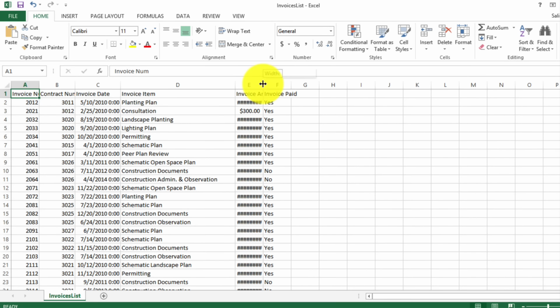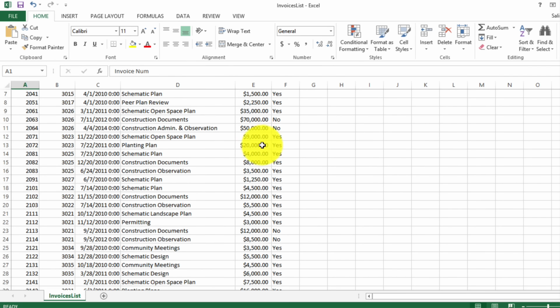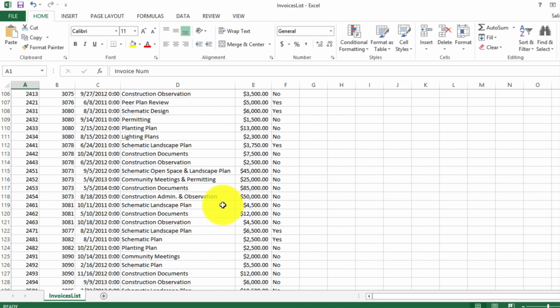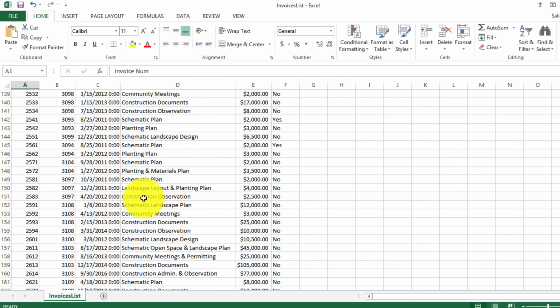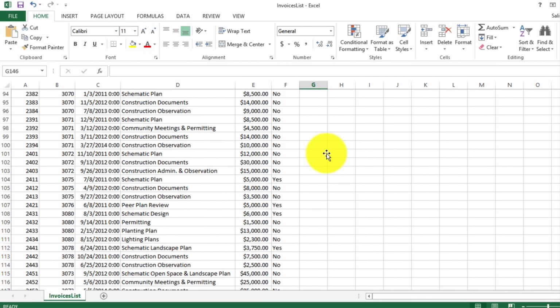And notice I'm double clicking between the columns to make them fit correctly. Notice it's much cleaner. And now you can tinker with this data. You can create charts. You can create whatever you want to create, filter it, and all that type of stuff. You save it, it's done.